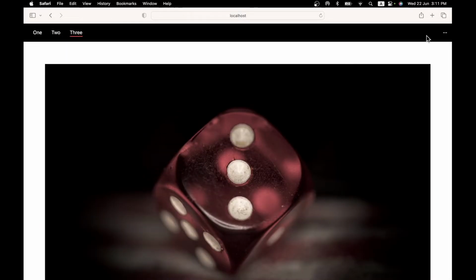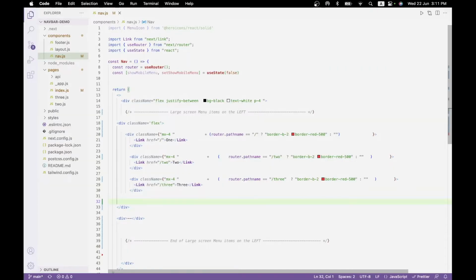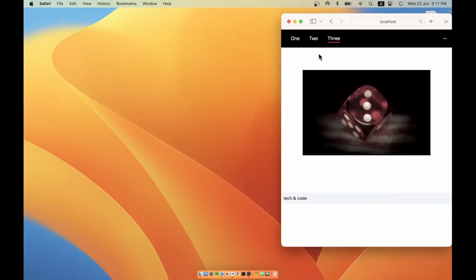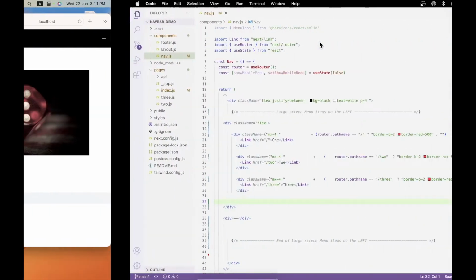The next thing to do is to add the mobile menu on the right hand side. So let's do that next. So as soon as we start thinking about the mobile menu, the first thing we want to do is that if I go into mobile mode, smaller screen, then 2 and 3 should disappear before the burger menu appears, right? And they're not disappearing yet. So let's fix that first of all.